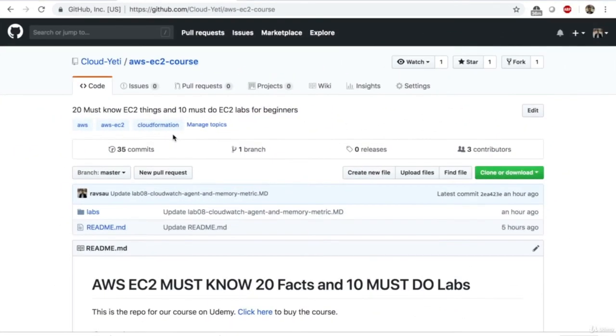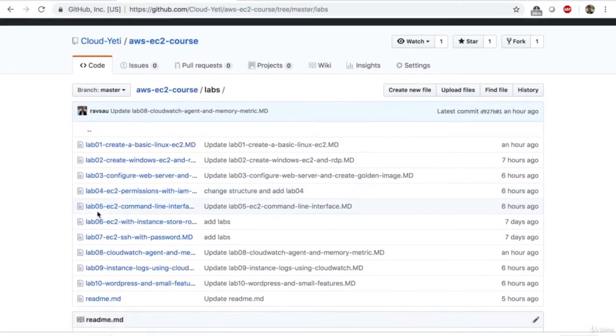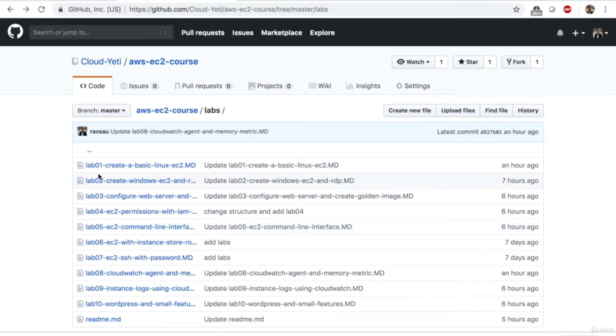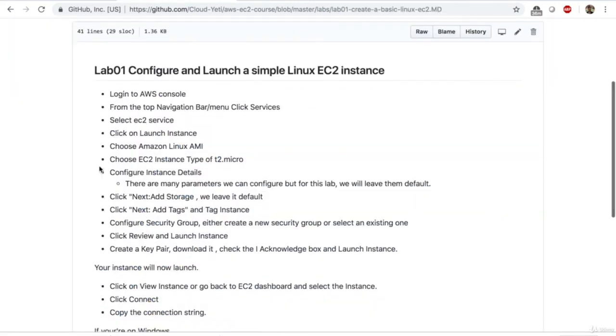Hello everyone. Welcome back. Let's start doing lab number 1 by going to the labs folder in our course repo. So I'm going to click on labs, and then I'll be taken inside the folder where there's 10 different files for each lab that we'll be doing. I'm going to start with lab 1. You can see the steps for lab 1.